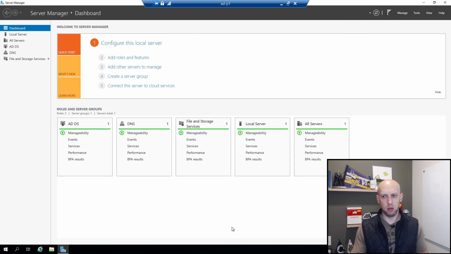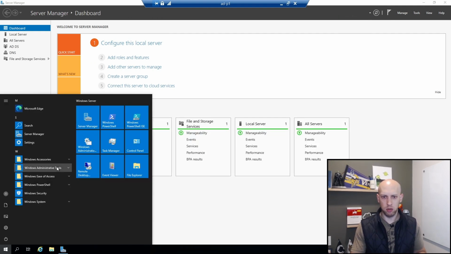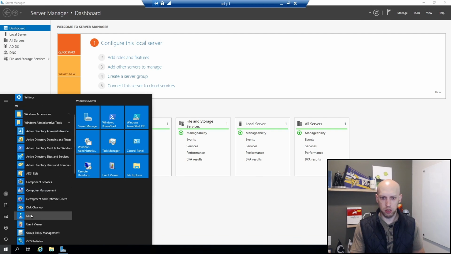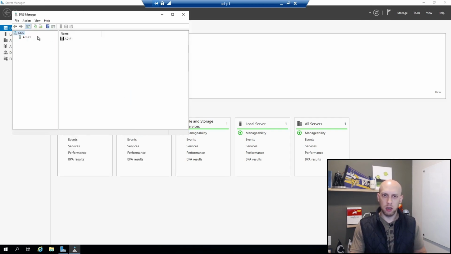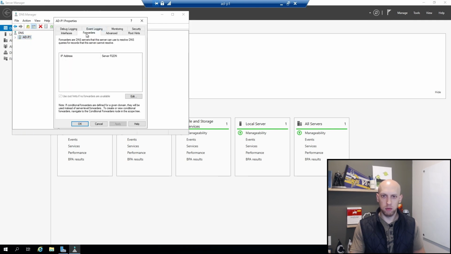All right, took a little while to load here, but I'm on my domain controller. Let's pull up DNS here where I can see the properties. And now if I right click on this and go to properties, under this forwarders tab, this is normally where you would have your forwarders listed. Nothing is configured here because this is a default out of the box setup.